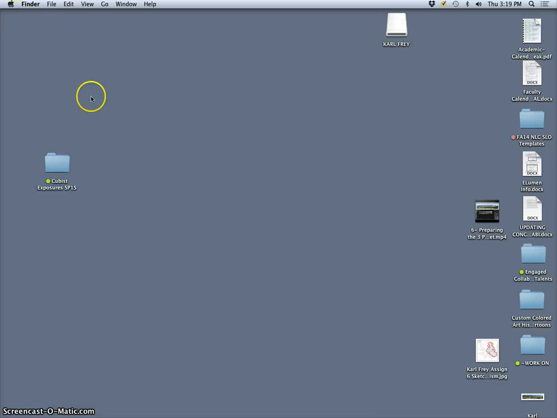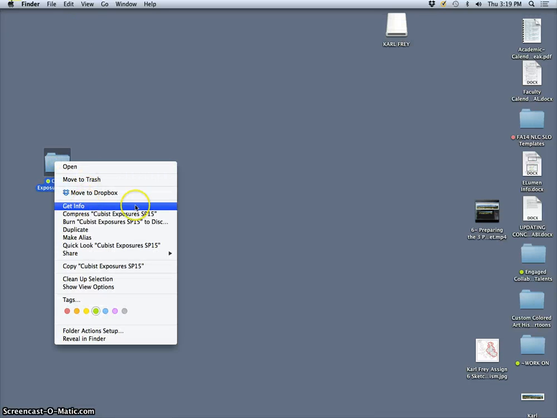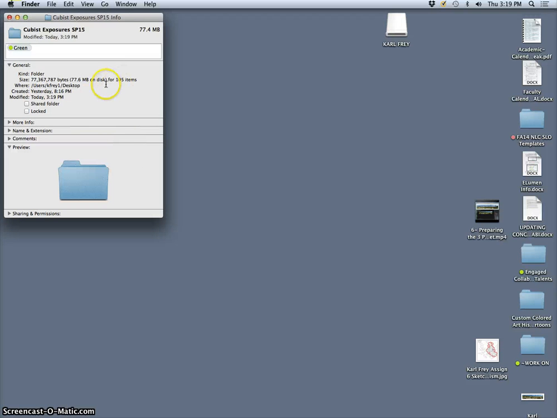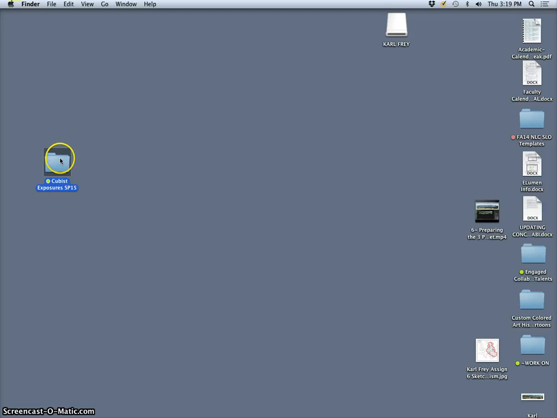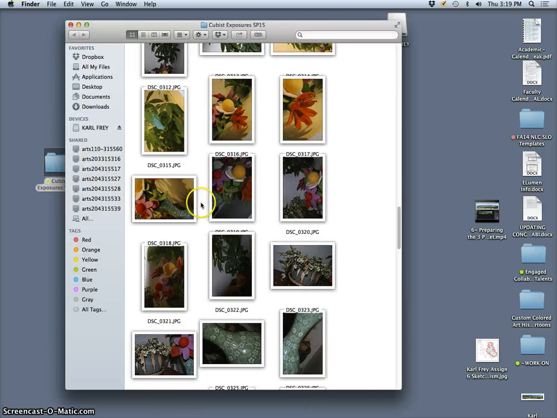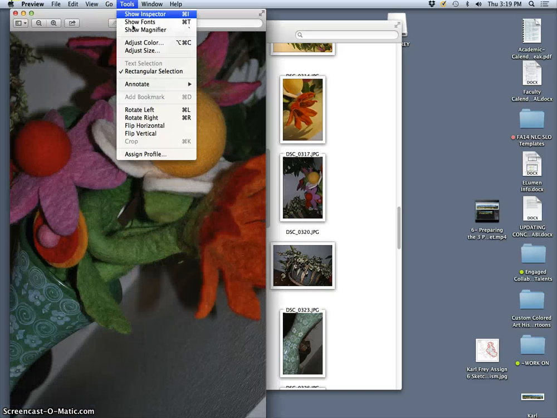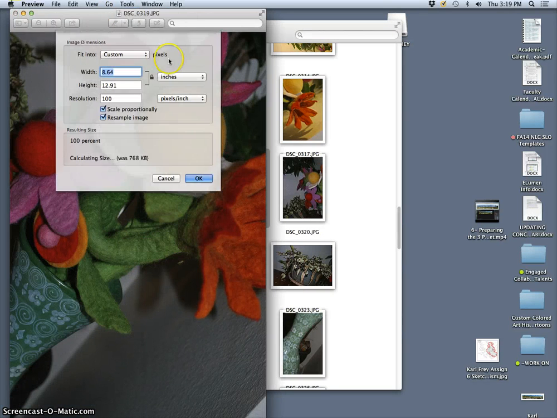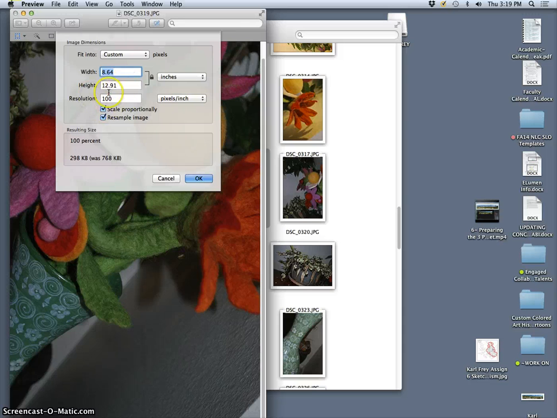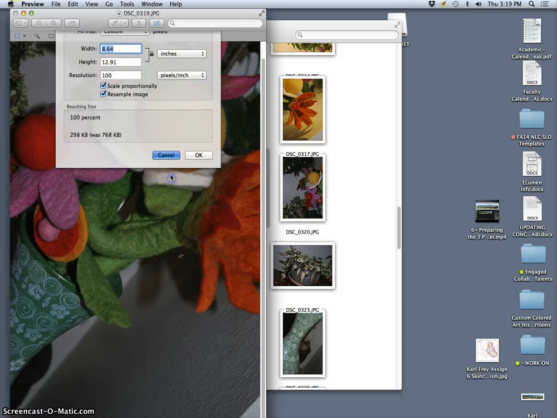So how big is that folder overall? Now it's 77 megabytes. But I'm not sure how much that means. But each photo inside, if I open it up and I check its size, is going to be only 100 pixels per inch, which is exactly what I want.